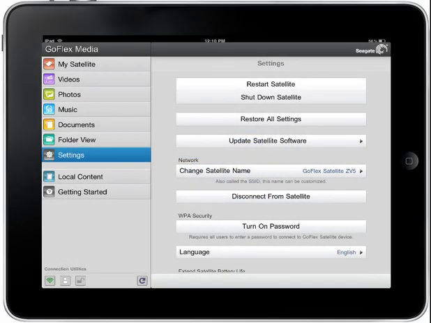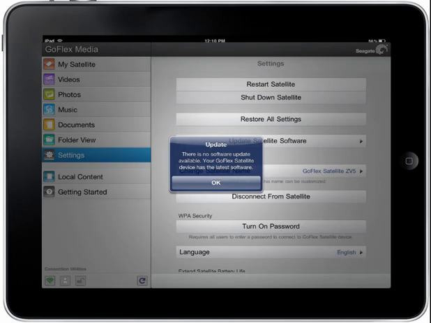Check for updated software. You may check for updated software at any time by tapping the Update Satellite Software button. An Update pop-up box will display, notifying you of any software updates that may be available. To continue, tap the OK button and follow the instructions provided.